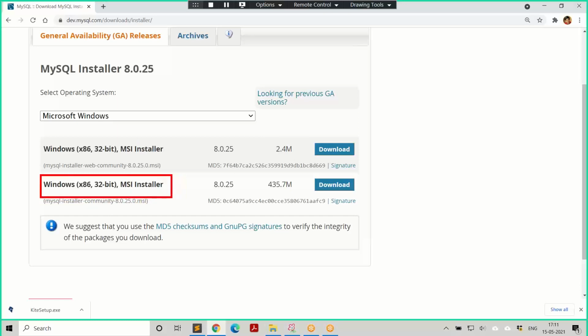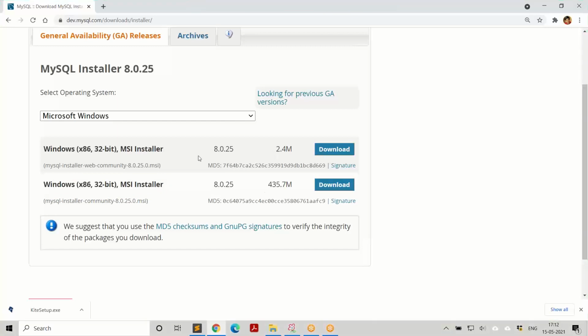Alternatively, you can go for this where you have everything downloaded, and once you start, you don't need to download anything else from their servers. But it's up to you. You can go for either this or this, and I'm going for this. I click on this so that everything is downloaded in one go.